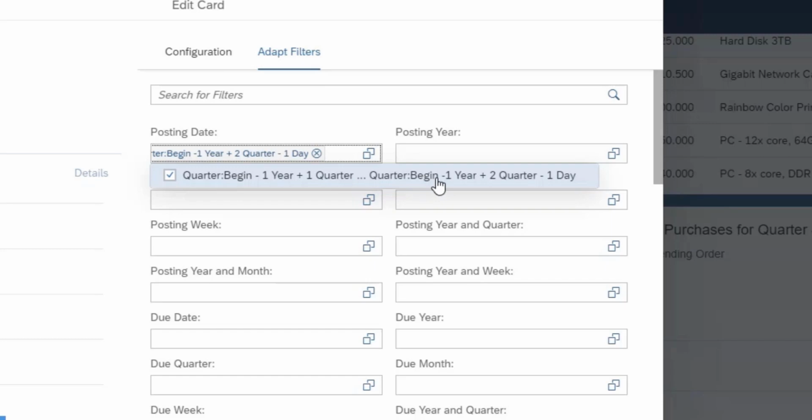Now let's work out the to date. Again, we start from today. Today is the 20th of February 2020. Go to the beginning of the quarter. We've done this already: the 1st of January 2020. Minus 1 year brings us to the 1st of January 2019. Now this time we're going to go plus 2 quarters.